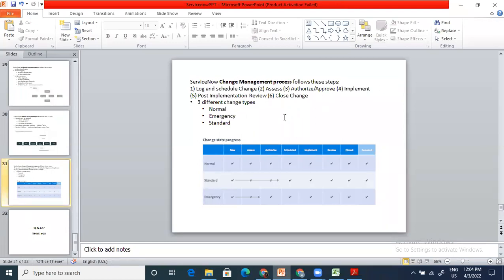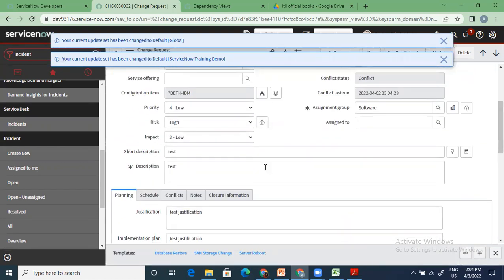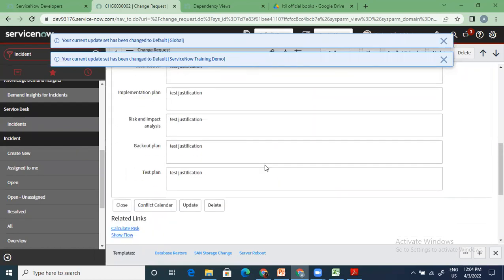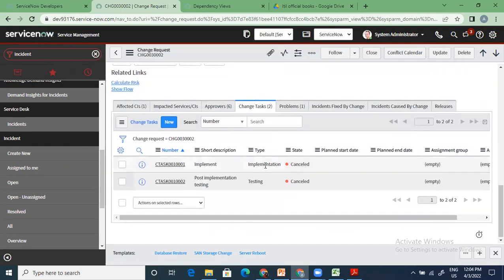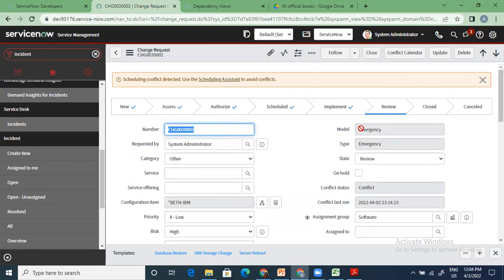After implementation, we are doing the post-implementation review. And during post-implementation review, we are saying that, yeah, all looks well. Whatever we wanted to do this change for, we have done it. We are all good. There was a problem reports. Can you see out of the box also, there are two tasks, one for implementation, one for post-implementation. We have done everything. We have reviewed. We are good with the change.